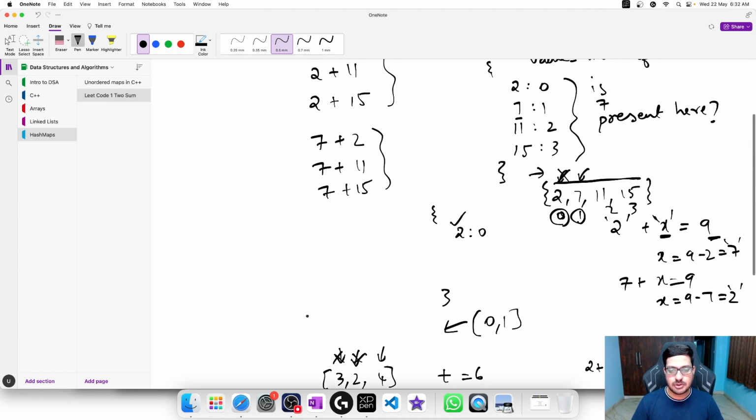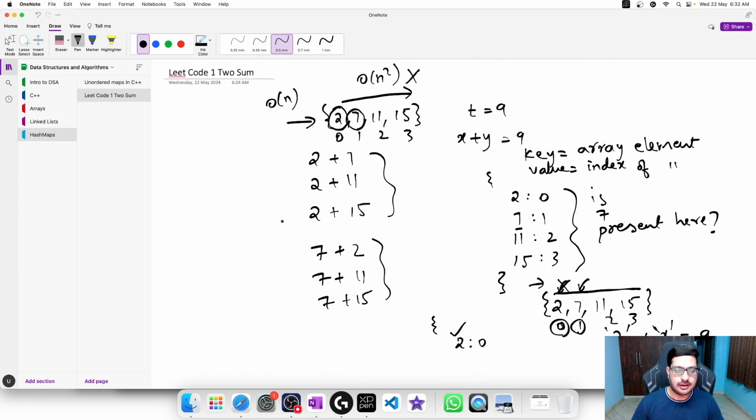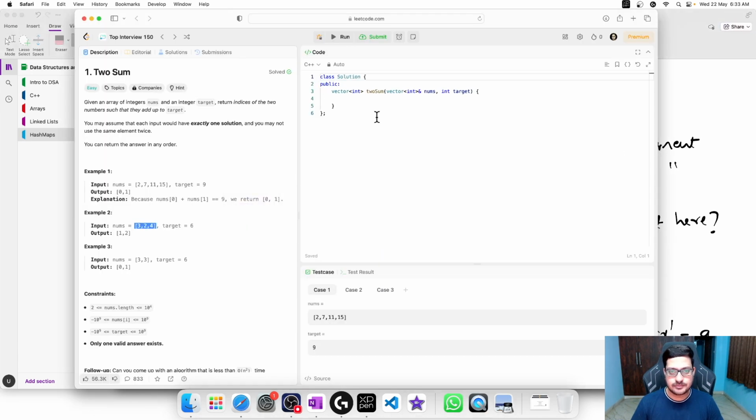This way we are able to iterate over the array only once, in the order of n, but we are consuming additional space because we are using a hash map. Okay, but that's okay. We have optimized very much from O of n square to O of n. Okay, so let's see how we can build this.